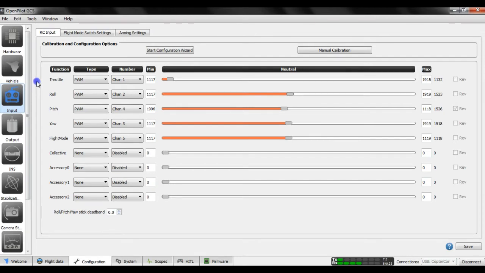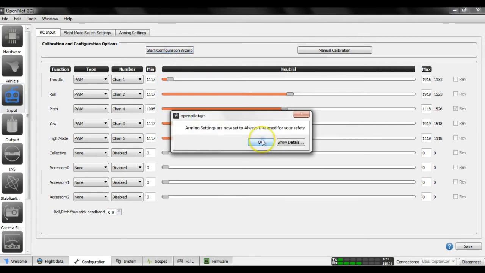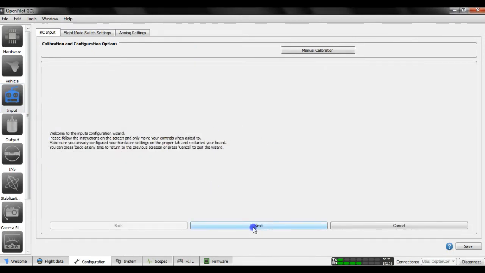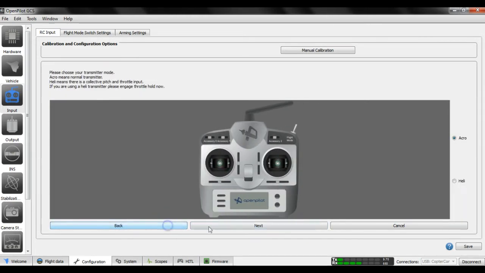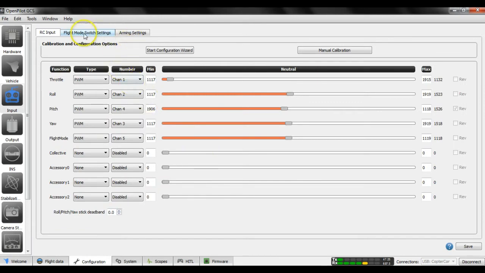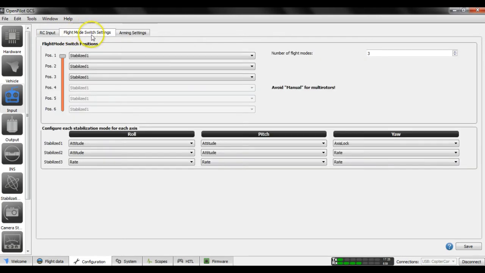So again, those who have done the setup tutorial would be familiar with the wizard for setting up your transmitter that you can run through. So that's all here for doing the setup of your transmitter. Shows you the modulation type over here and the channel. This is your throws, your centering that is set up through the wizard if you run the wizard, or you can do a manual calibration. The flight mode switch settings will allow you to set your different flight modes.